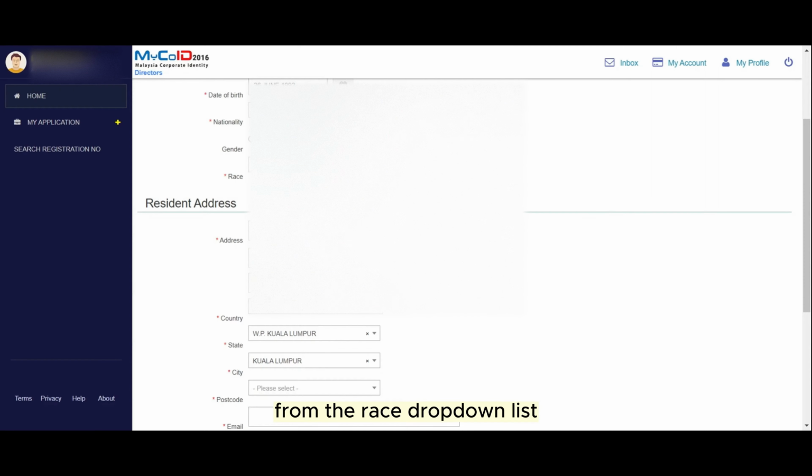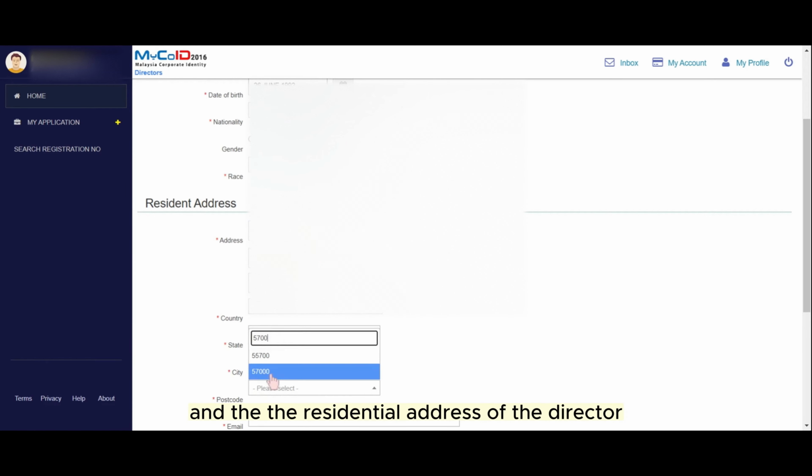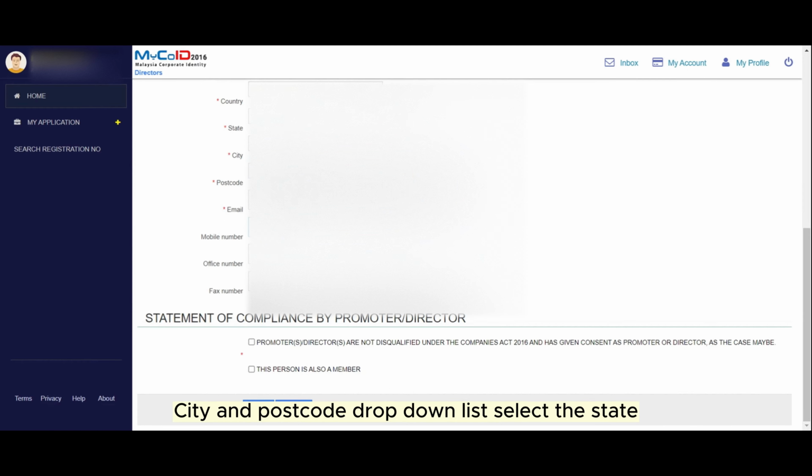From the race drop-down list, select the race of the director. In the address field, enter the residential address of the director. From the country drop-down list, select the country for the director's address. By default, it's set to Malaysia. From the state, city, and postcode drop-down list, select the state, city, and postcode for the director's address.